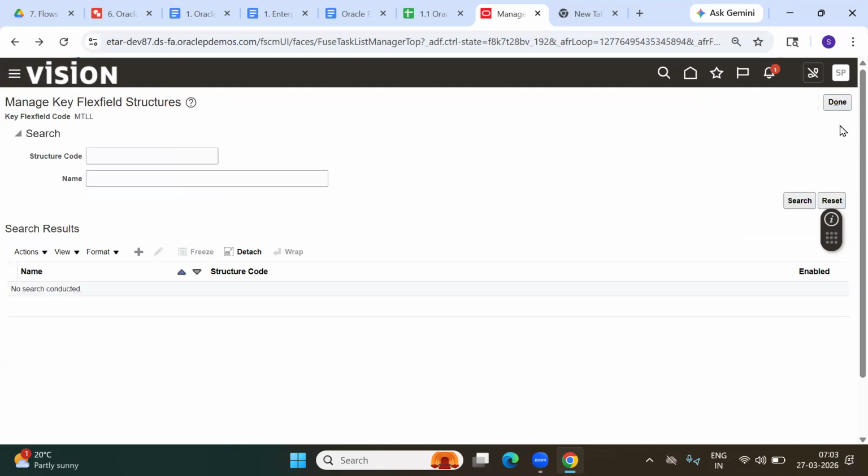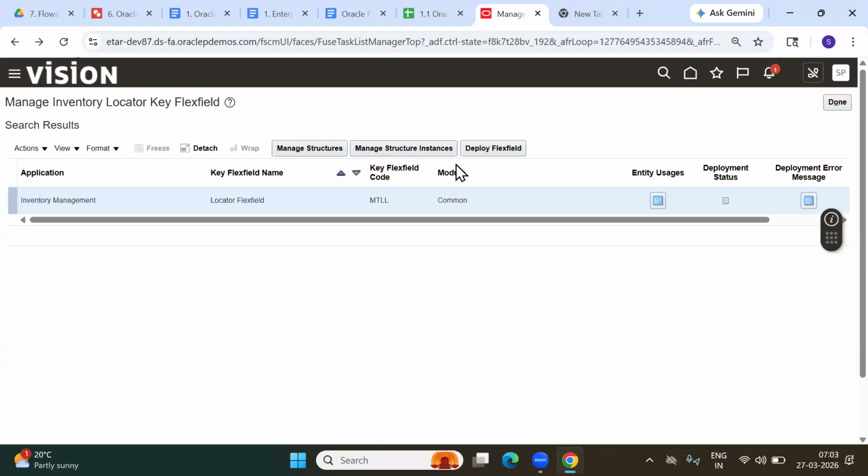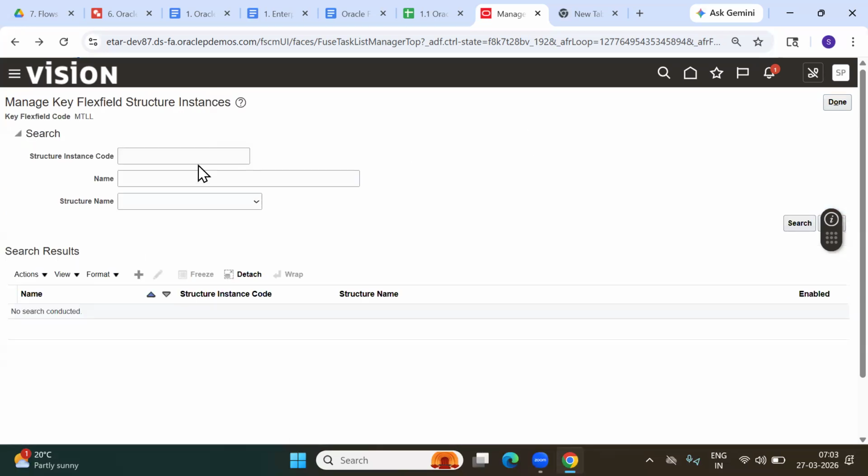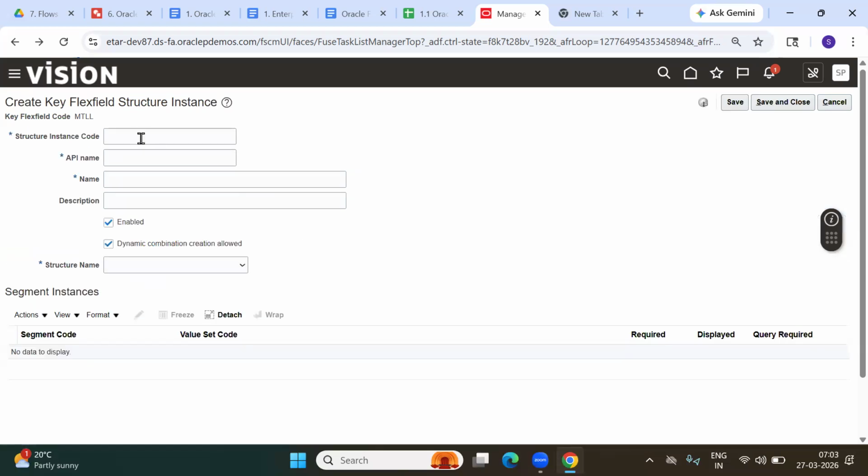Close. Click on done. So what have we done? We have created value sets. We have created the structure. And finally, you have to go and choose Manage Structure Instance. Click on this Manage Structure Instance and then create. Click on the plus icon.